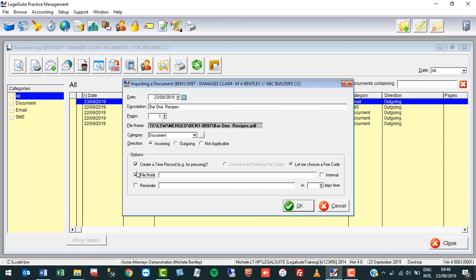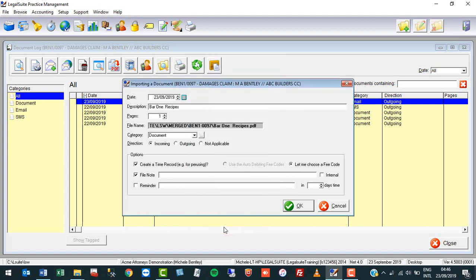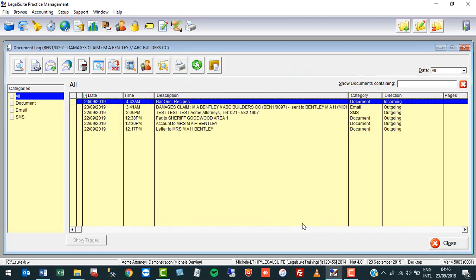So please do have a look at both our file notes and our reminders webinar. I am going to leave file note and I'm going to leave time recording on. If I say OK, the program will then ask me what type of activity I am undertaking. In this case, I am perusing, and I'll select, and I can then insert the time it took me to peruse, and so on and so forth. But please, again, do have a look at our webinars on time recording for a better understanding of this part of the program. Right, so I click on OK, and the program has now brought it into Legal Suite, and as you can see, its direction is incoming from the outside.